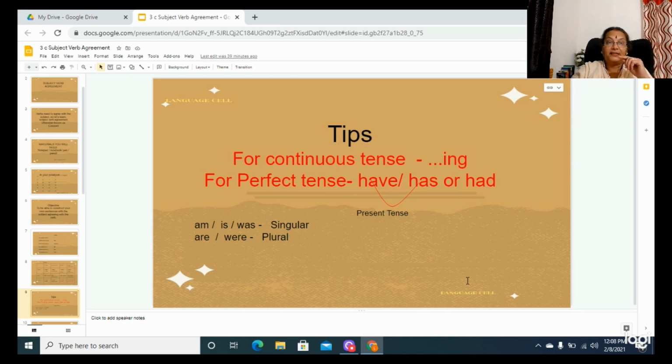For perfect tense, you should have either have, has or had. Have and has for present tense and had for past tense. So if it is a perfect tense, one of these 3 should be there.